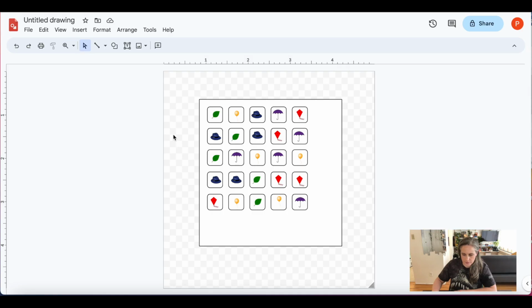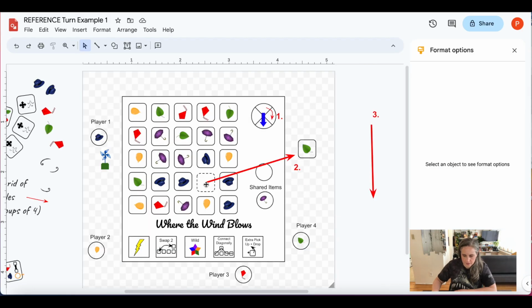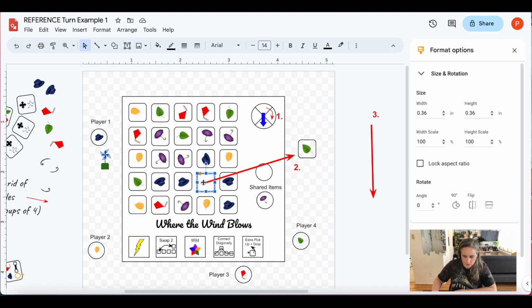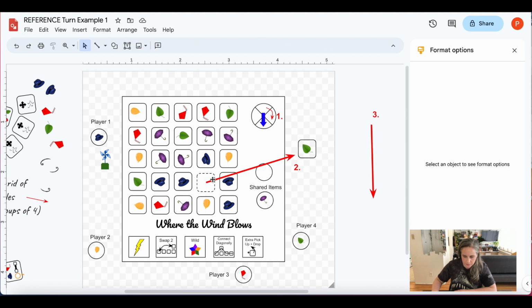So we have our 25 tiles here. In our reference document, we have this square that has a dashed border to show that there isn't a tile in that spot anymore. It's been removed from the board. So we're going to do that. We're going to put this arrow in here and move this tile out here. So let's do that now.